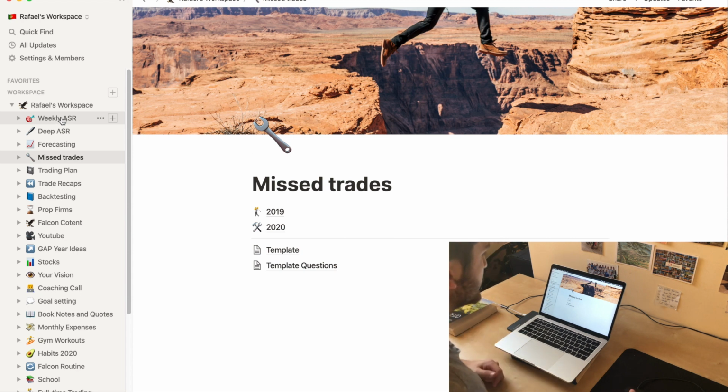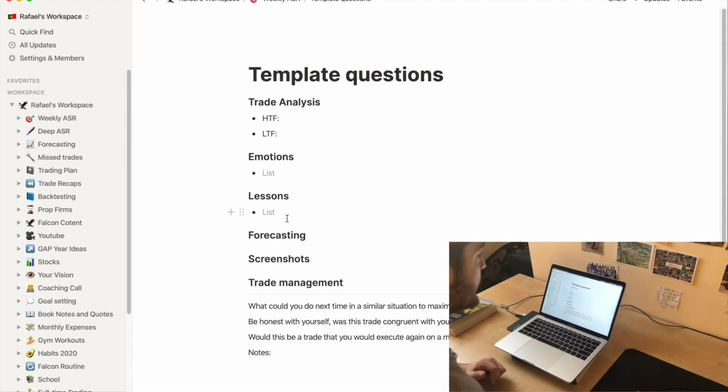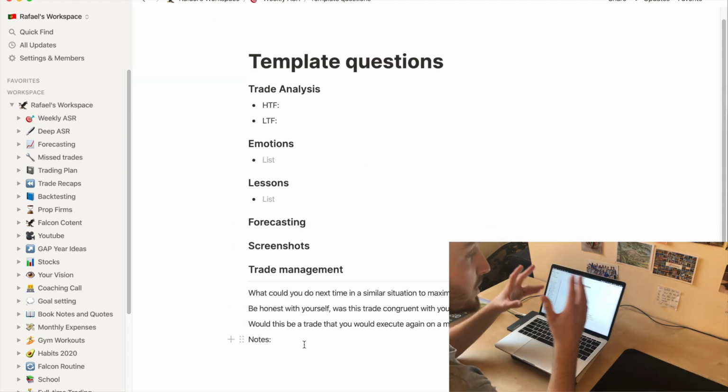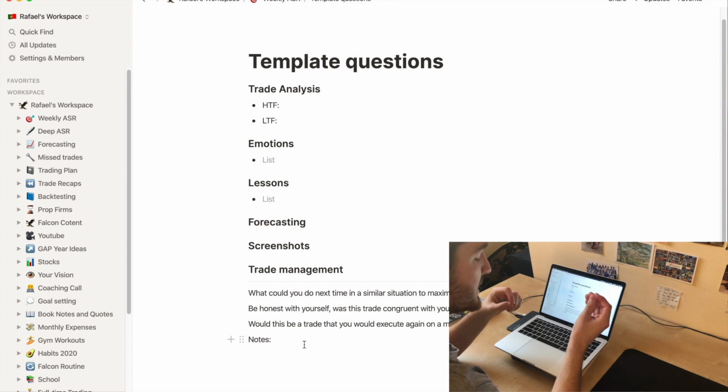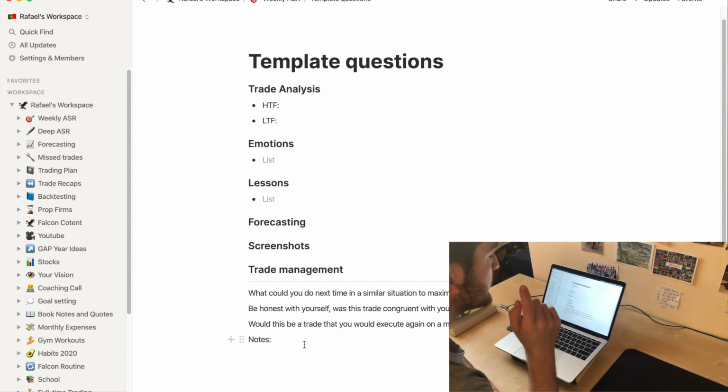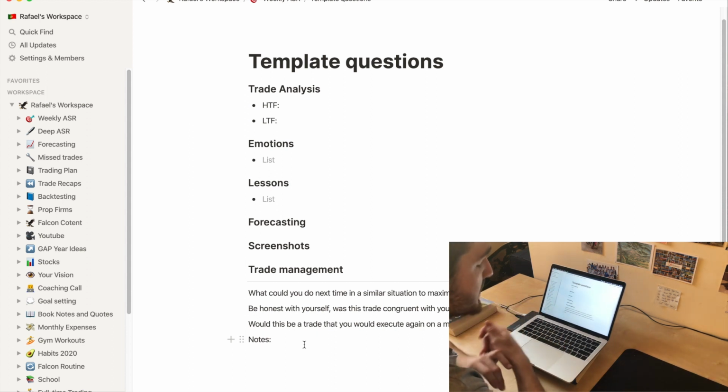So let's start with the weekly ASR. For the weekly ASR, I will not go in too much into depth with this because I have a video on how I do my ASR, but here is the template. You have the trade analysis, emotions, lessons, forecasting, screenshots, and trade management. If you like this style, you can grab it from the description. I will leave it as weekly ASR template. Let's go to the next one.